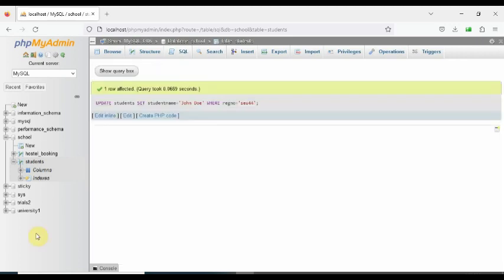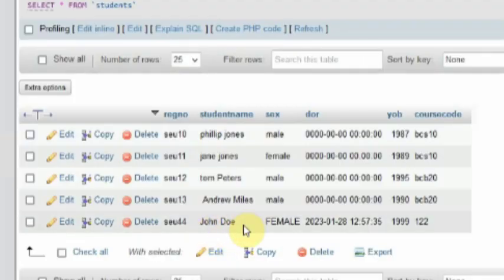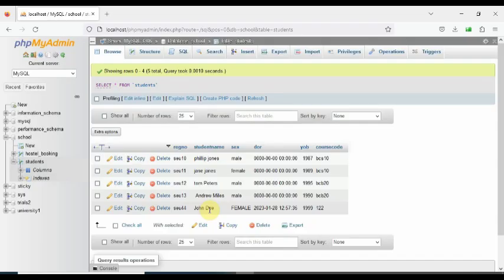Okay, it has been accepted. Do we have the change with John Doe? Yeah, the change has occurred. So it's as simple as that.